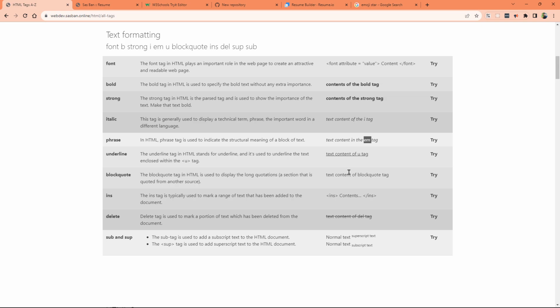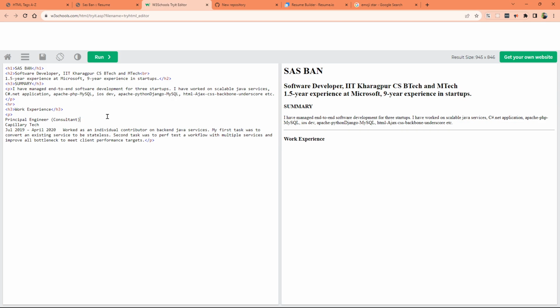And a block quote: if you have a quote, you can put it in blockquote. There are the INS and the DEL tags, which are insert and delete. And then there are subscript and superscript, SUB and SUP, so if you're using subscript or superscript text, you can put it within the SUB and SUP tags. In our case, we had a block quote at the beginning. So let's check what happens when I put it as a block quote.